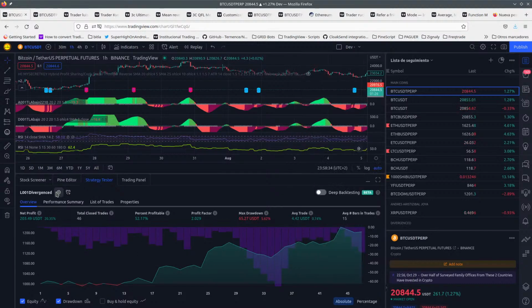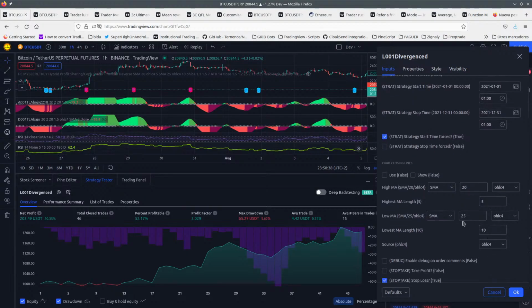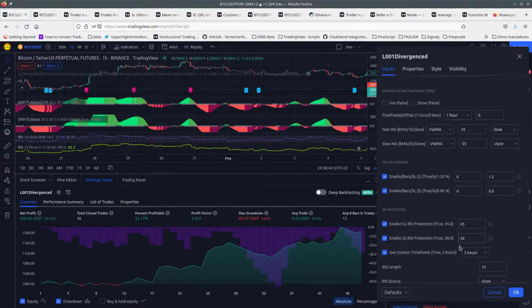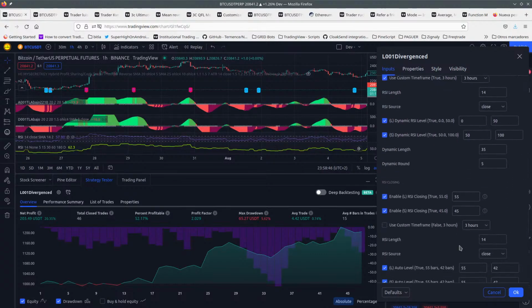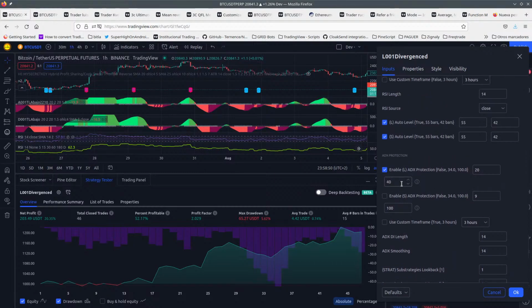What the hell? Let me see, 20 and 30. Where is the ADX protection? So maybe the right thing to do is 20 and 30 and you win a bit more. I'm not sure.